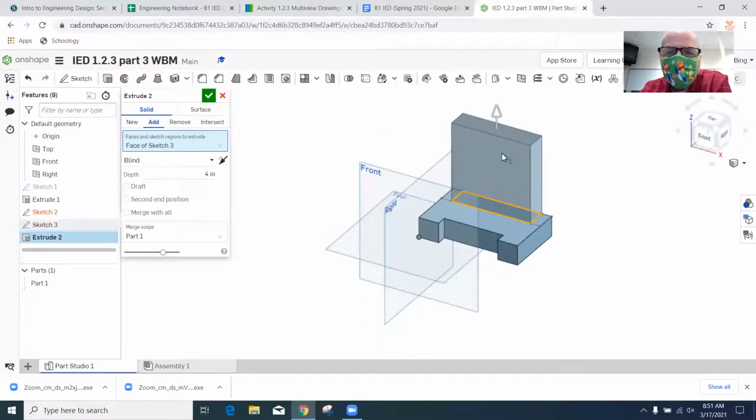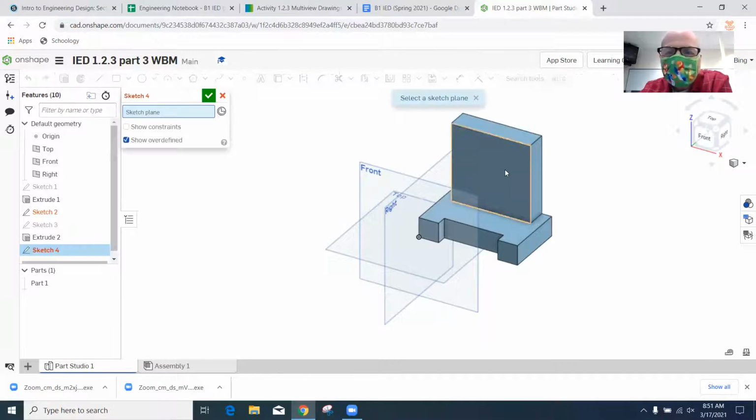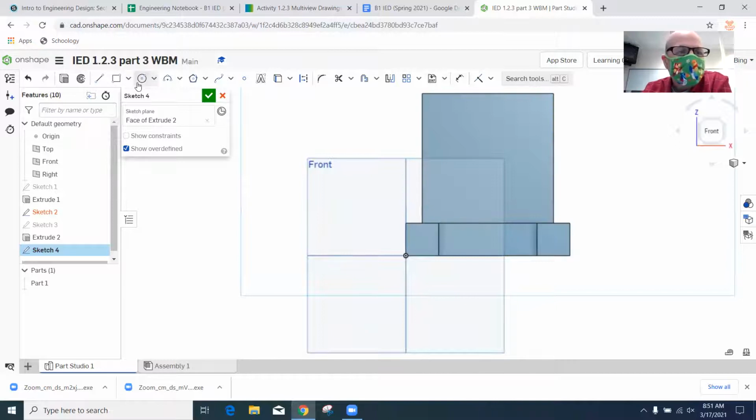All right, so now I want to sketch on that surface. Okay, sketch on that surface. Let me look at that surface. And I want to make a circle. Where's the circle going to be? Okay, I'm going to try to put it, where am I going to try?